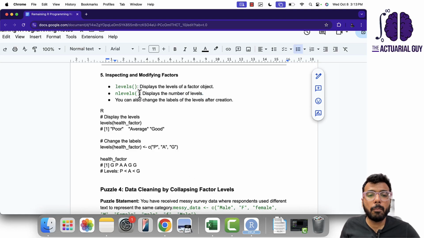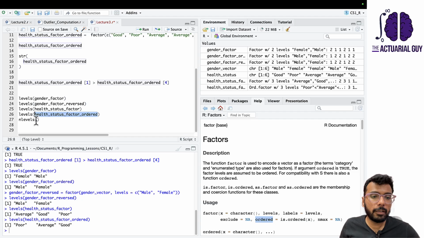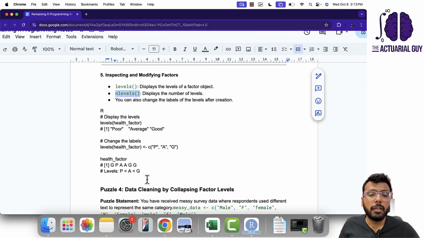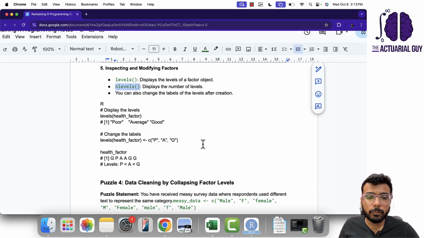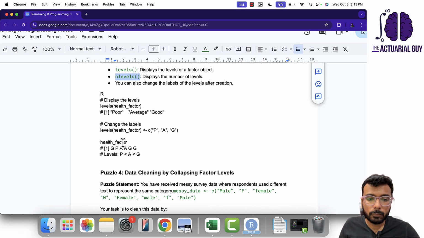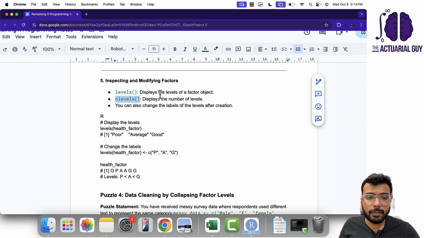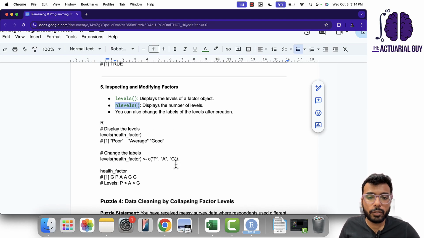If you want to see the number of levels, the function for that is nlevels. So if you do nlevels on all of these, you will see the number of levels. For this factor, it should be 3. So this is 3. Okay, so this is something we have. Now let's learn how to change the levels.